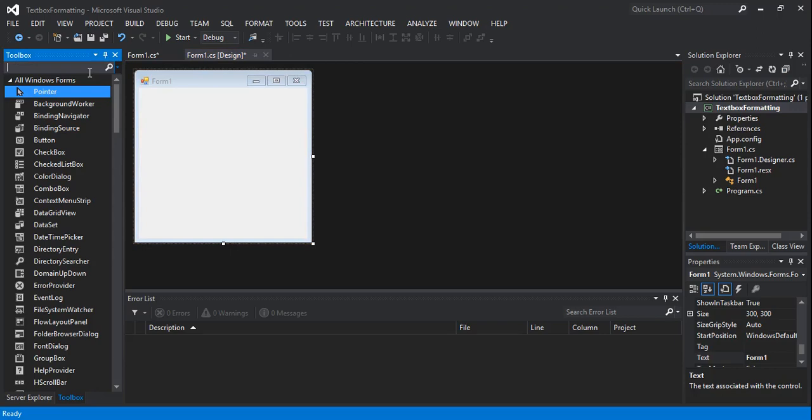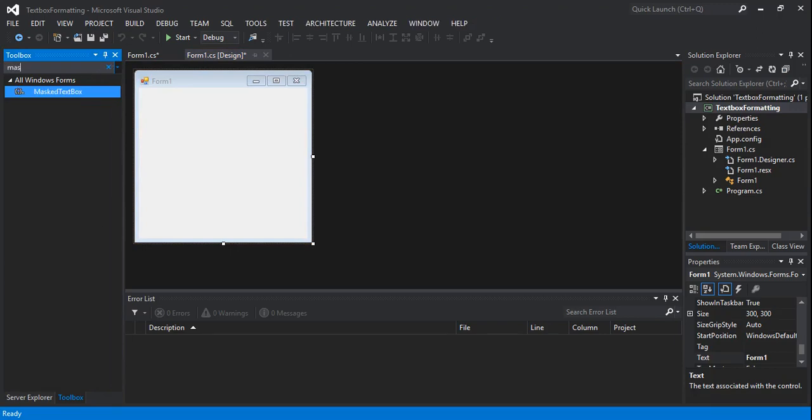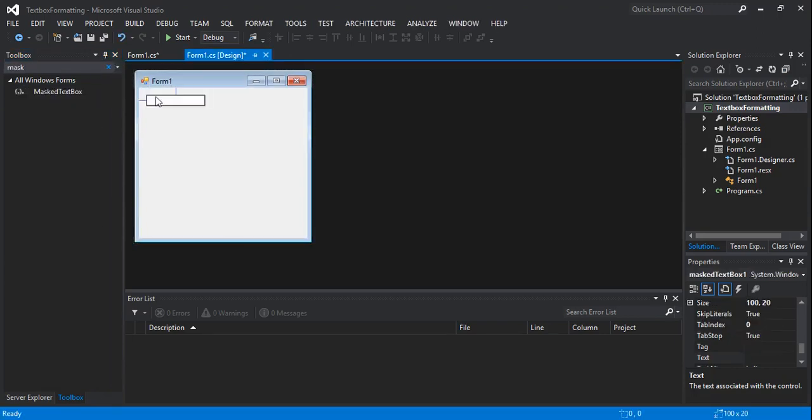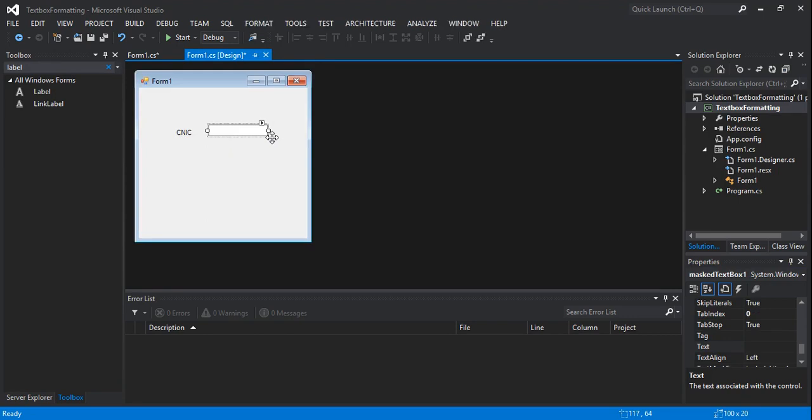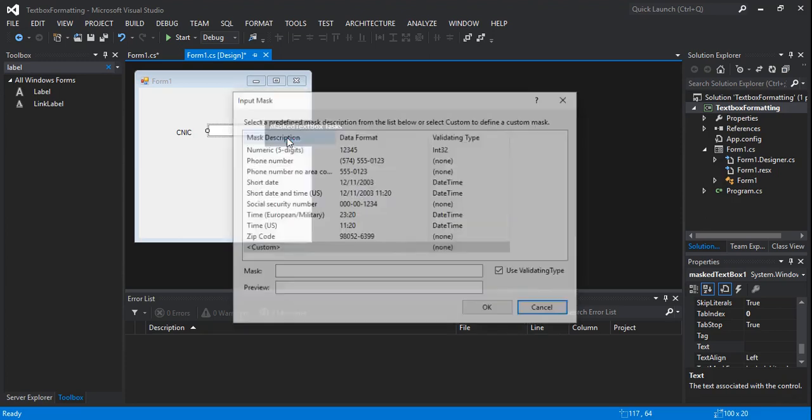So to do that, we'll go to the toolbox, search Masked Textbox, get it and reposition it, get a label for it, and just rename that label. We'll rename it to CNIC because I'm making a masked textbox for a CNIC number. CNIC is made of 5 digits, dash, 7 digits, dash, 1 digit. To make that, go to this masked textbox, click on this little icon, and say set mask.